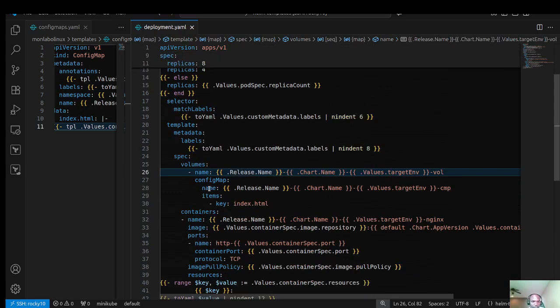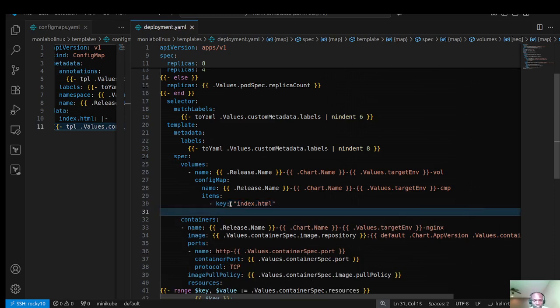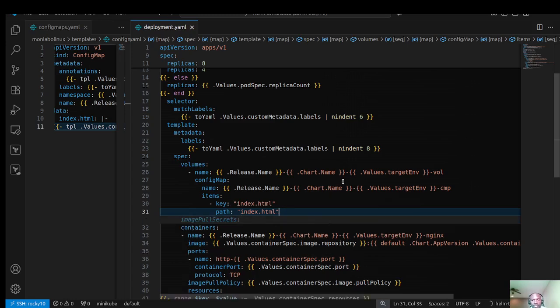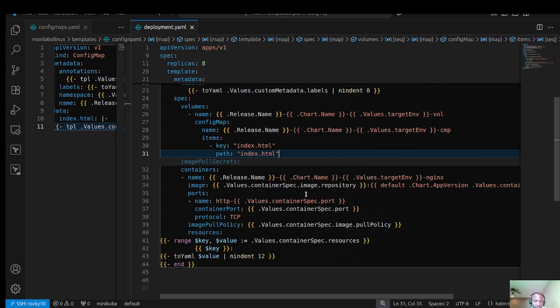And then here I will have items. I want to mount these files one after another, so I will have items, then keys, because if I have multiple files I want to mount them one after another. But I'm mounting a single file here, so I can do something like this and put here path, and it's going to be the same thing. You can go online and get that from the Kubernetes manifest website.